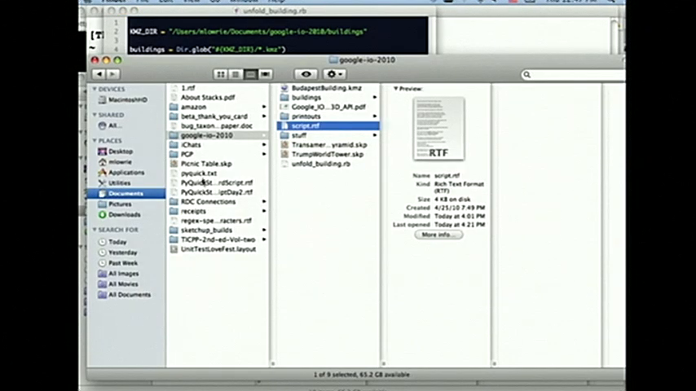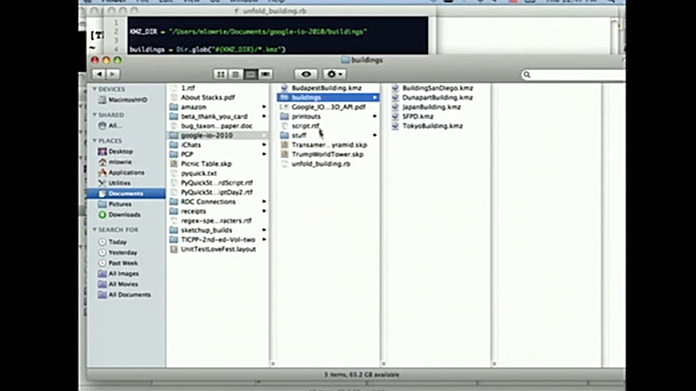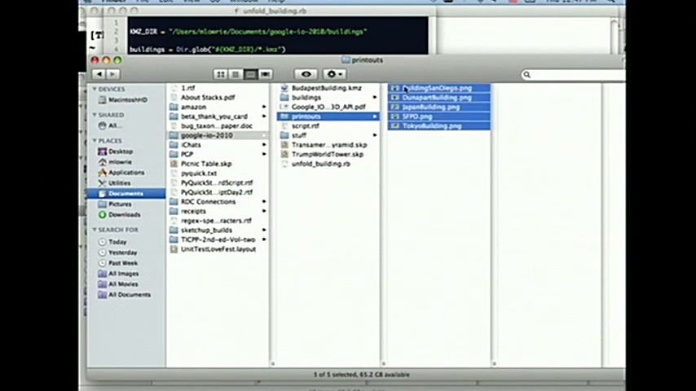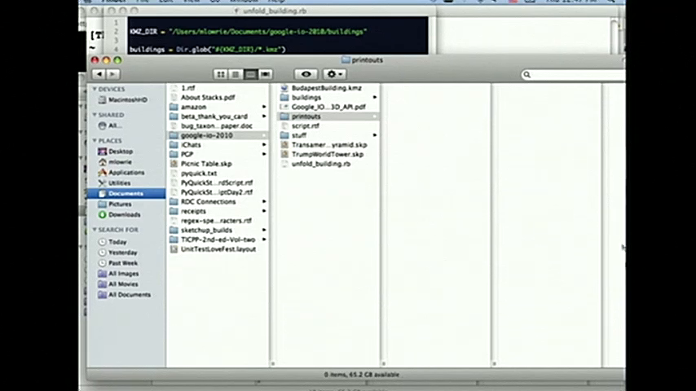That's on my file system here. I've got my buildings. I've got these printouts. Let's delete it so you know that there's no magic.